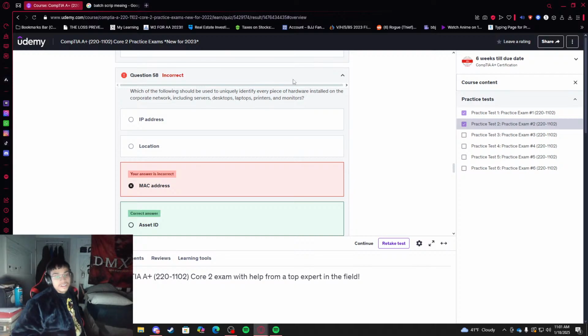Which of the following should be used to uniquely identify a piece of hardware installed on a corporate network, including servers, desktops, laptops, printers, and monitors? I really thought it was MAC address, because isn't that the hardware ID? Isn't that on it? It's a hexadecimal 12-digit thing.